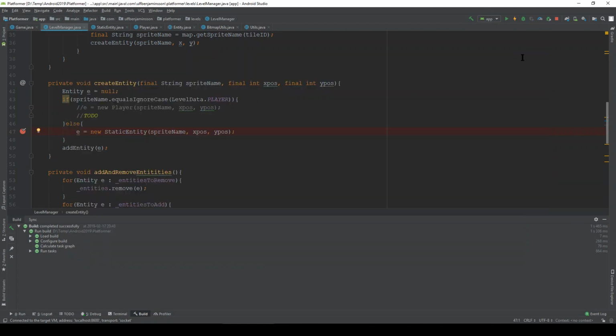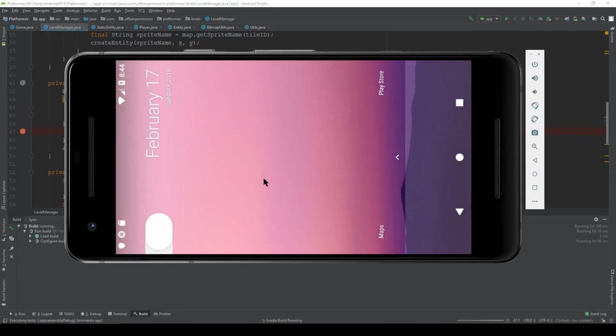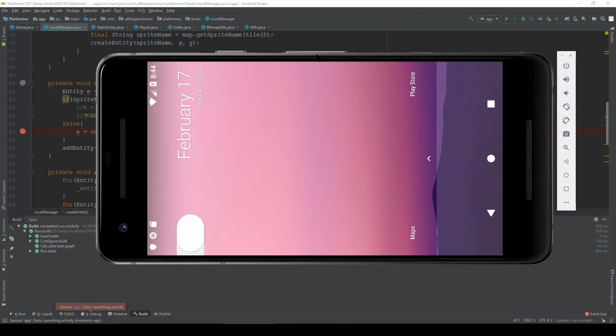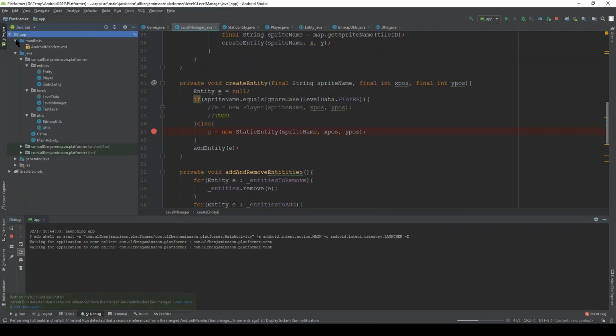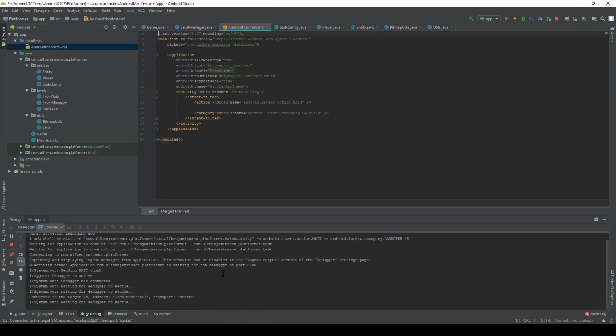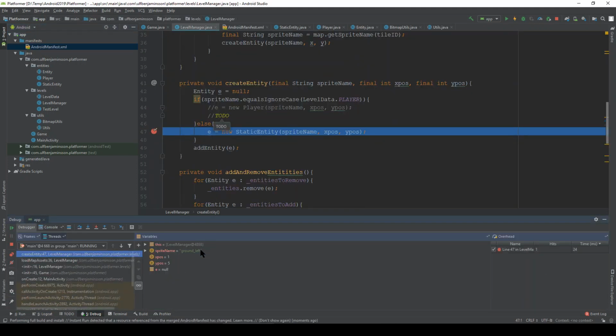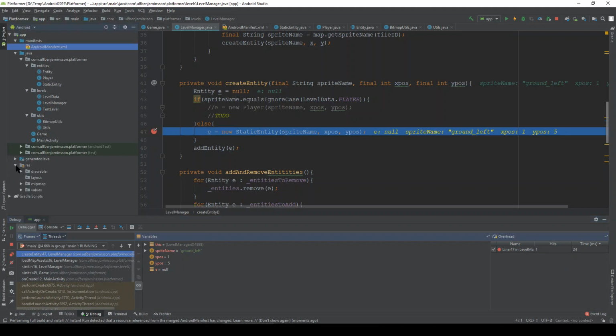Am I not stopped? No, the debugger. Are we still building? No? What's going on? Default activity not known. Interesting. Let's see if that happens again. Might be something with my manifest. Here we go. Okay. So static entity sprite name is ground left.